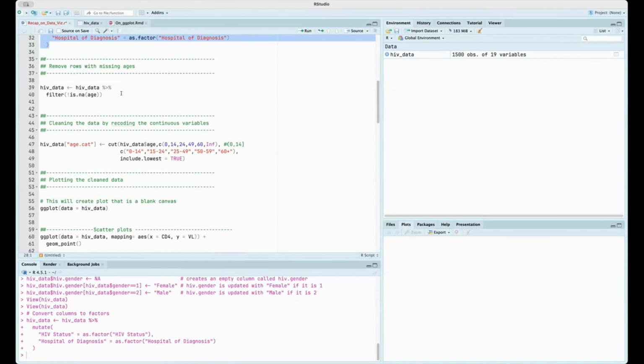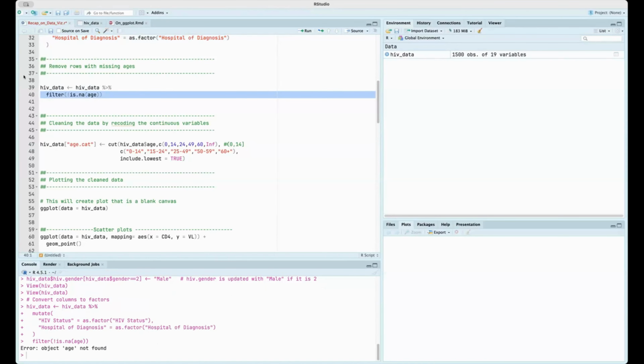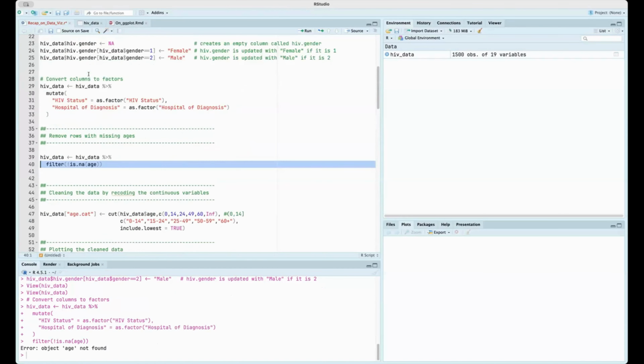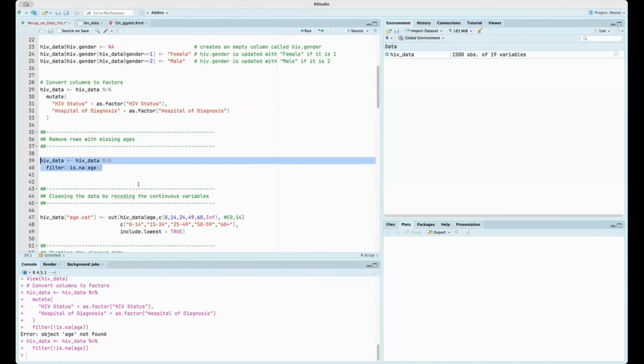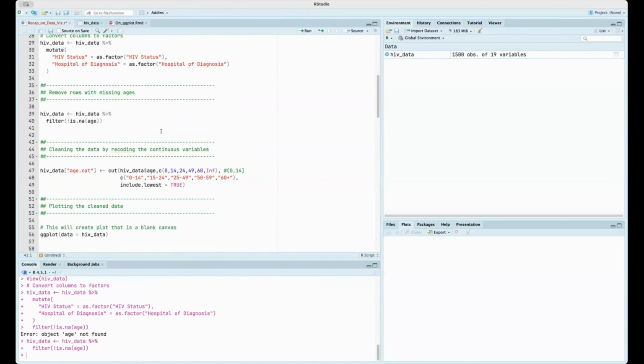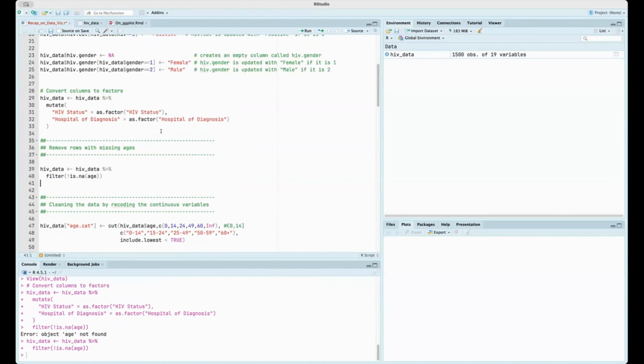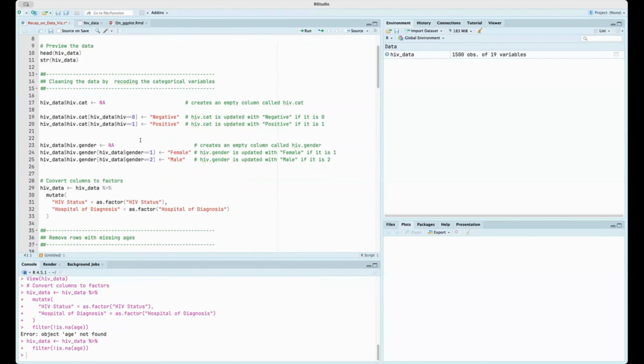Then, because age can be a very useful element in our visualization, in case there is any row with missing age, what we can do is just remove them, so that we remove any rows that have any missing age.